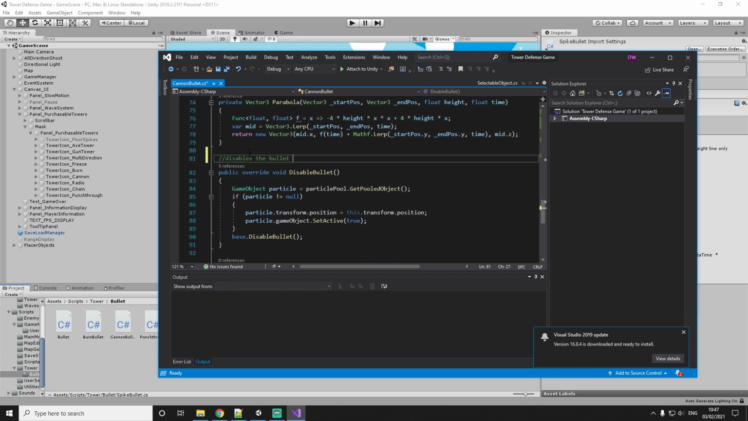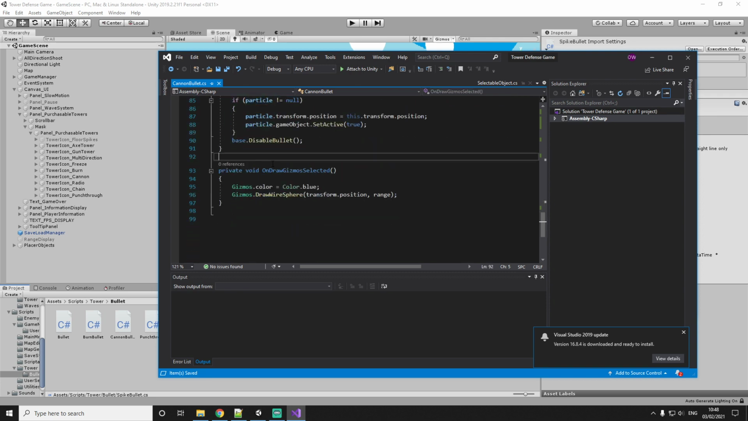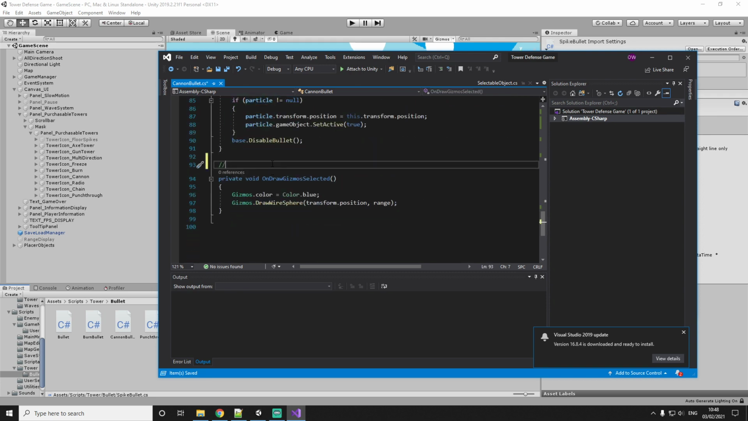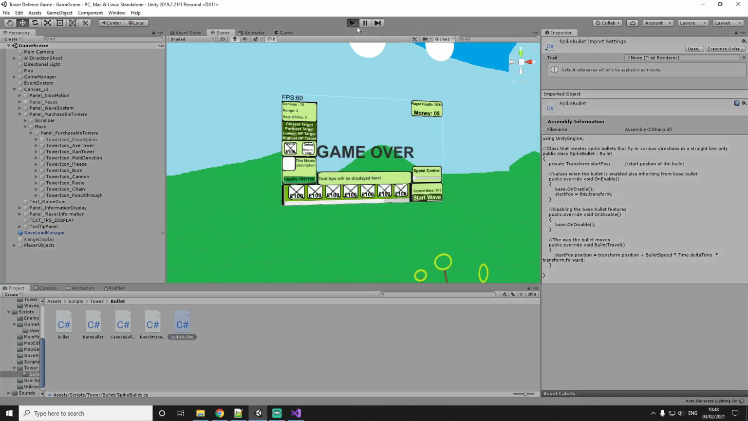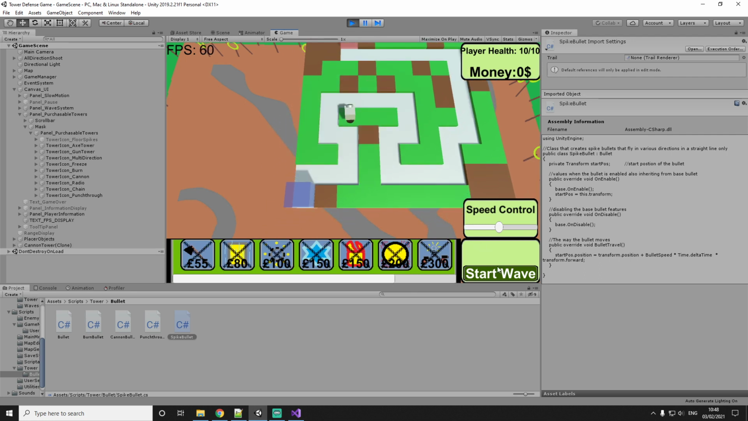Disables the bullet. Here we have it slightly different because we have our particles, so we have to draw our particle upon collision, which we do, and then we disable the bullet. This just draws gizmos to see the range of the bullet, used for testing only. So I'll show what this does. It's very simple. If I place a cannon tower and press play, and stop the game as soon as the bullet spawns.